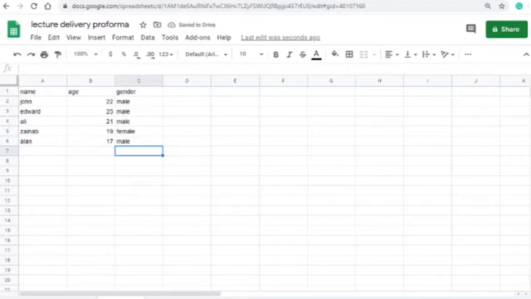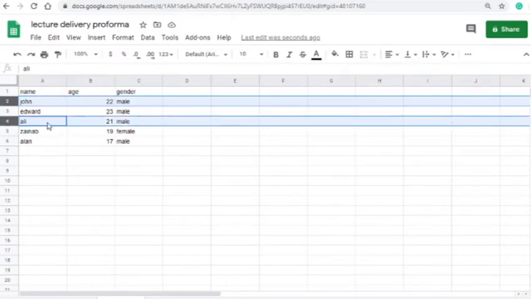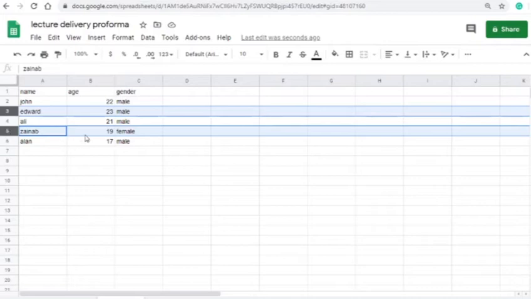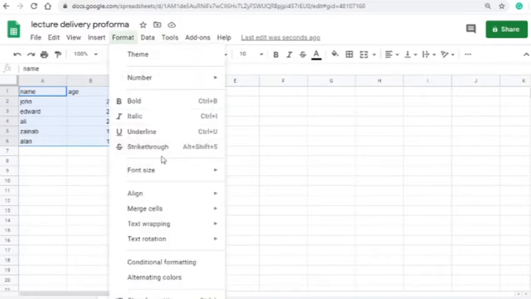And now what we want is to assign alternate colors to rows. So row 2 and row 4 would have the same color, and similarly, row 3 and row 5 would have the same color. But we can't keep assigning colors individually to each row. So for that, Google Sheets has an option. You may select the entire table you have created, go to Format right above, go through the drop down right at the bottom, and you have alternating colors.